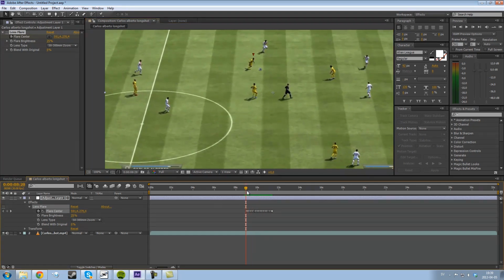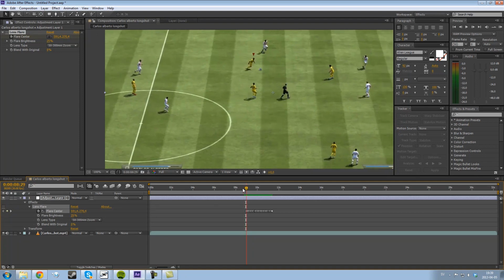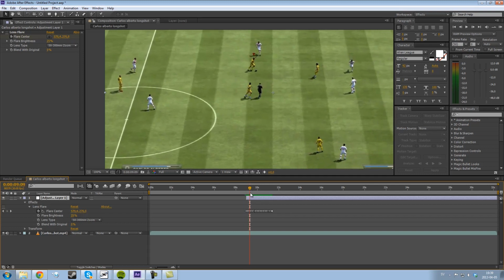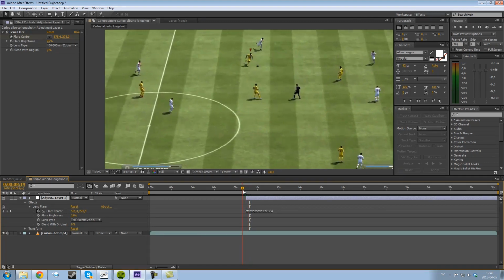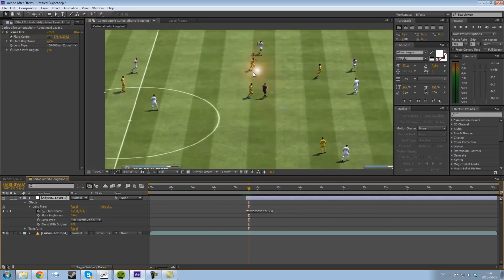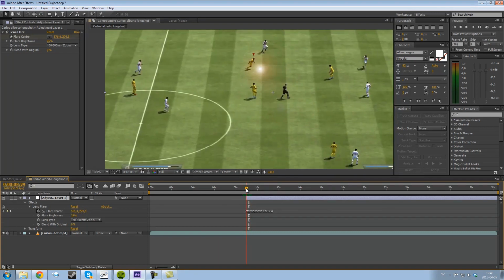Now you want to cut the adjustment layer to the first keyframe. If you hold down shift, it will snap to the keyframe. Then just take this edge and drag it and hold down shift and it will snap to the keyframe. And now you want to check this box again so you can see the flare again, but it doesn't look so nice when it's just popping up there from nowhere.